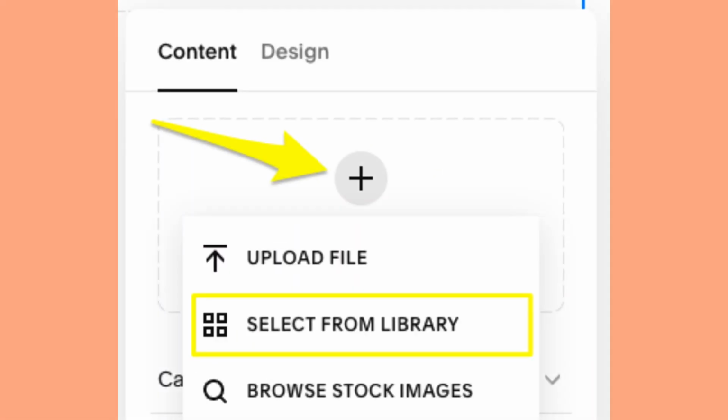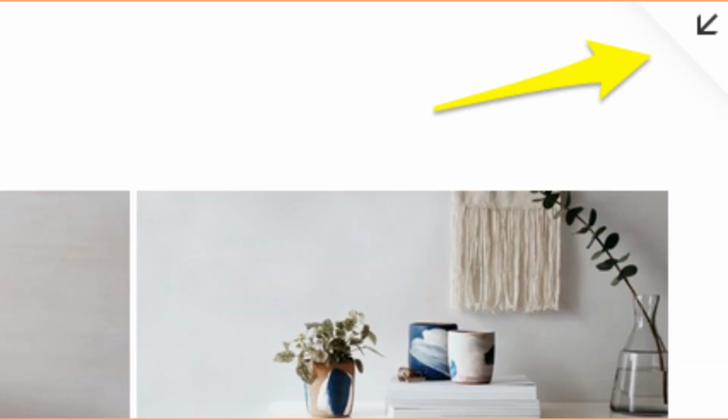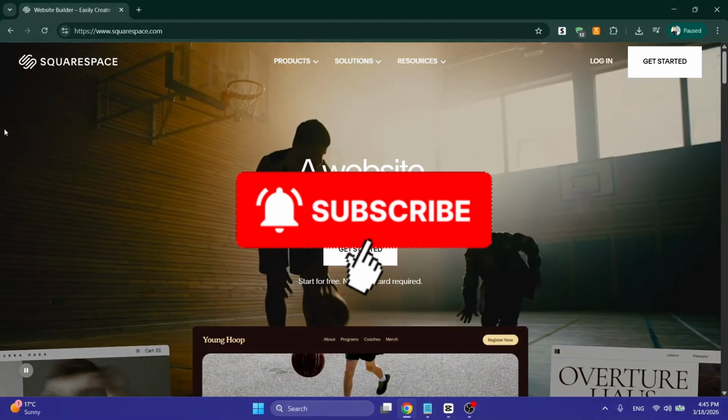Go into your page editor, delete the old code blocks for images, and add a new standard image block. When it asks for a picture, select from your library. All your old images were safely moved to your asset library during the import, so you just need to click the right one to place it perfectly back on the page. And that is it. Your site is officially upgraded to the latest engine.